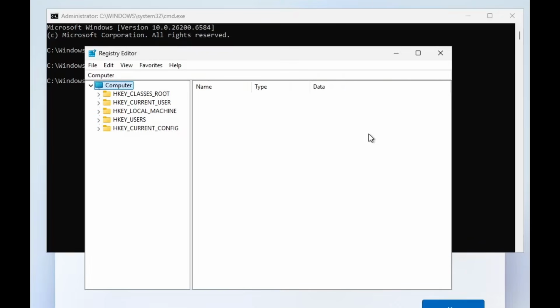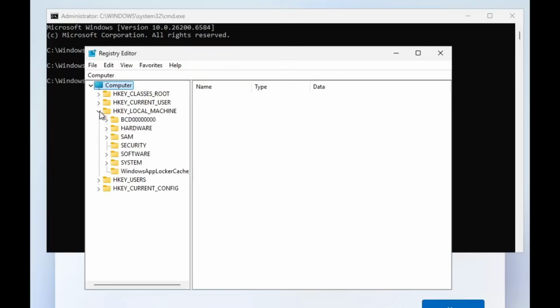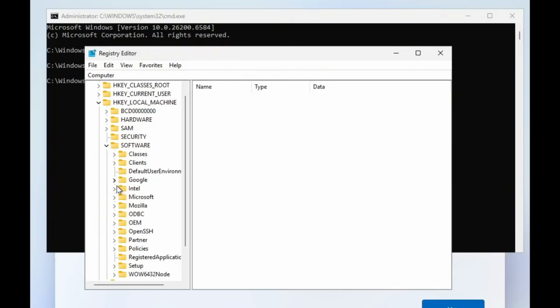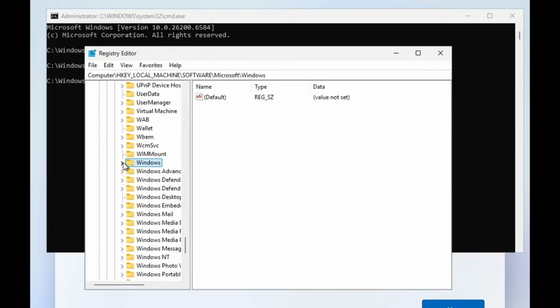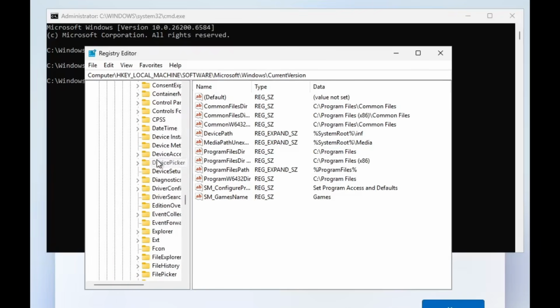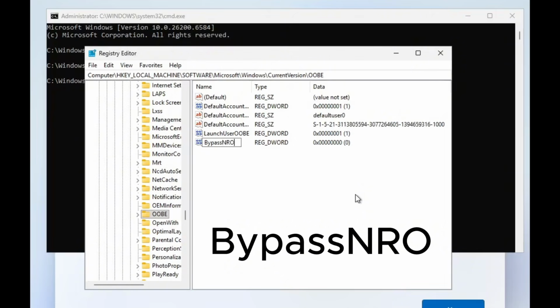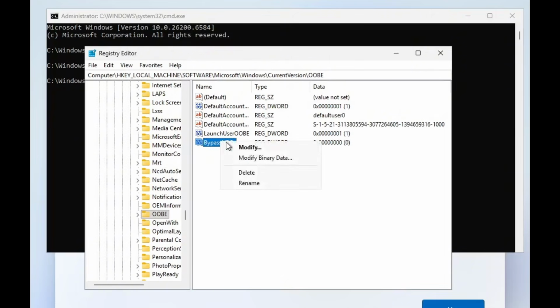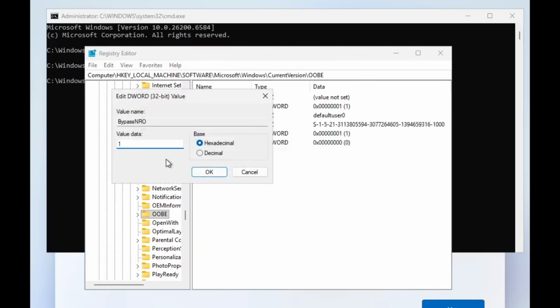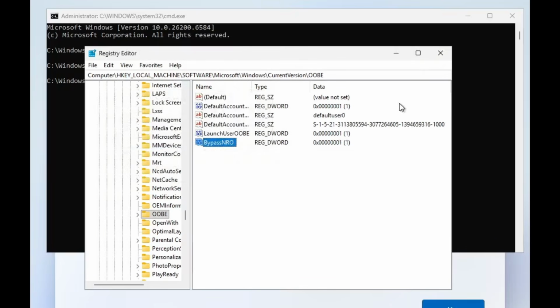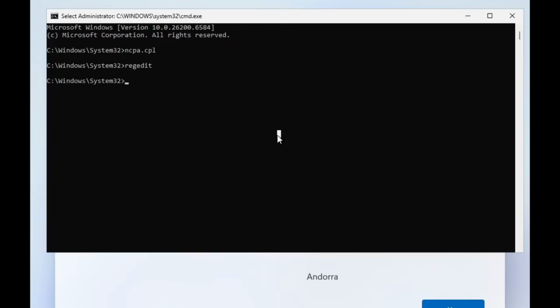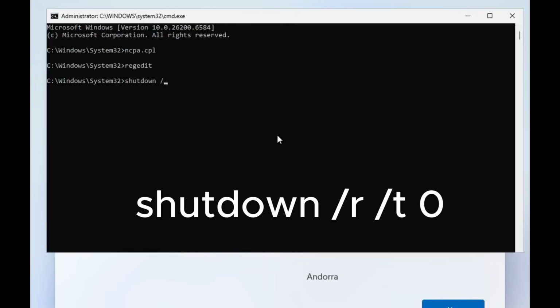This will open the Registry Editor window. From here, expand HKEY_LOCAL_MACHINE, then SOFTWARE, then Microsoft, then Windows, and open CurrentVersion. Inside that, find the folder named OOBE and click on it. On the right-hand side, right-click in the empty space, choose New, then select DWORD 32-bit Value. Name this value BypassNRO, exactly like that. Right-click on it and select Modify, change the value data to 1 and then click OK. Now close the Registry Editor and, back in command prompt, type the restart command to reboot the system.